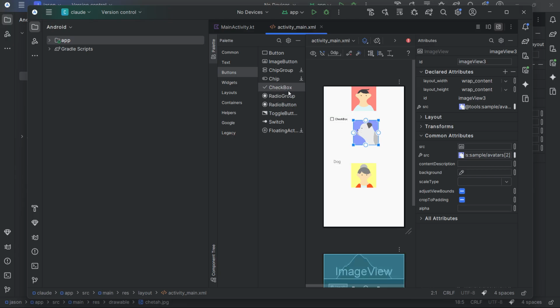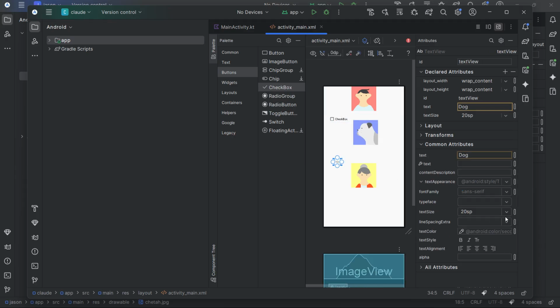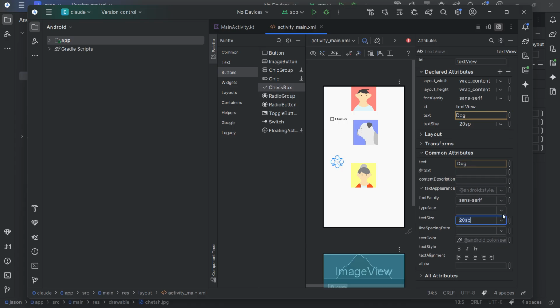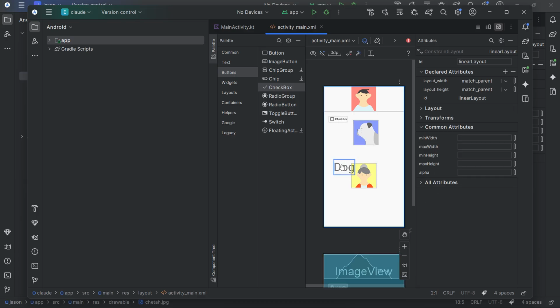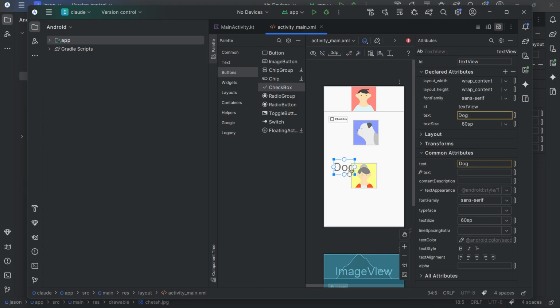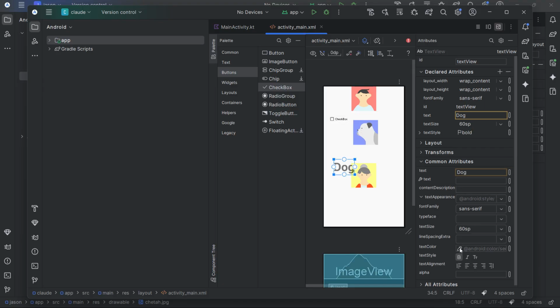After adding the components, I customized them by changing their text, font size. Here is the font, here, and the font size, here. And bold, here. It stands out. I can also change the button color to make it more visible. Android Studio provides a properties panel that makes editing these attributes simple.